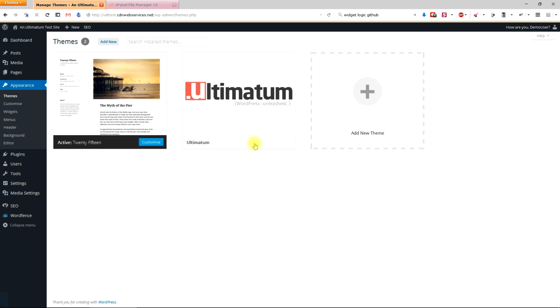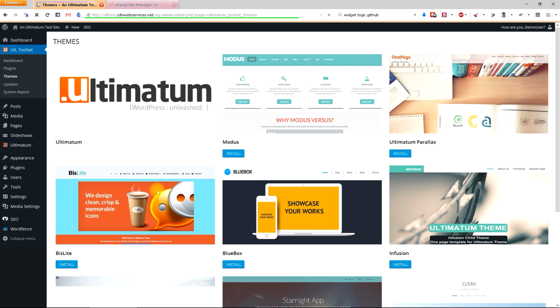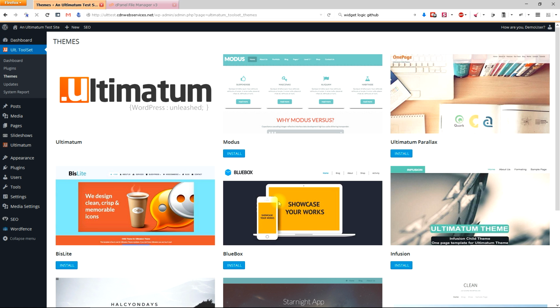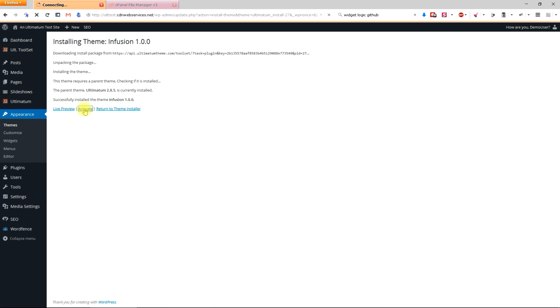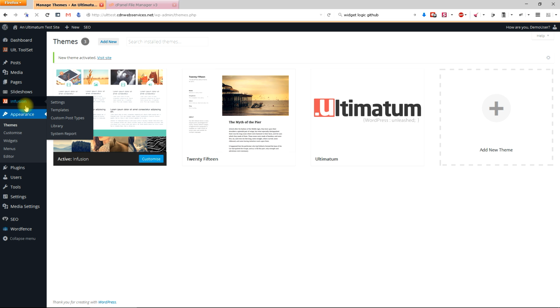So the next thing I need to do is to obviously activate Ultimatum. That's relatively simple, and I'm going to use the toolset to install Infusion. So we'll hover over toolset and go to themes, and there's Infusion. I just click install. We need to activate this. Okay, so we've got Infusion here activated, and over the side here it now says Infusion.